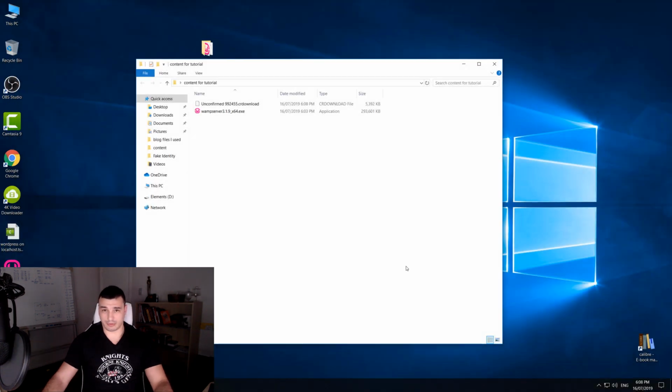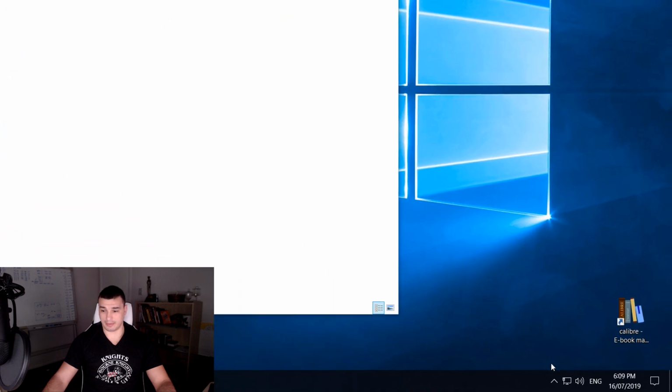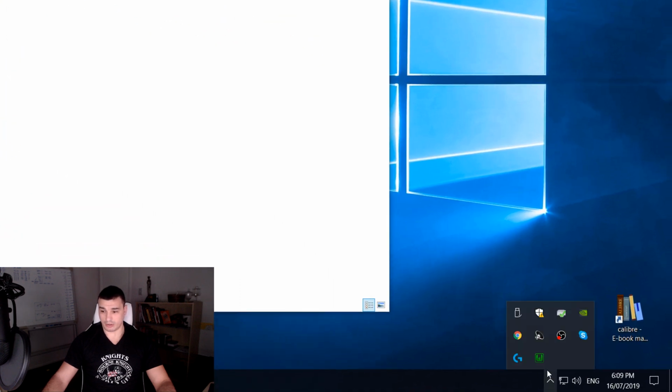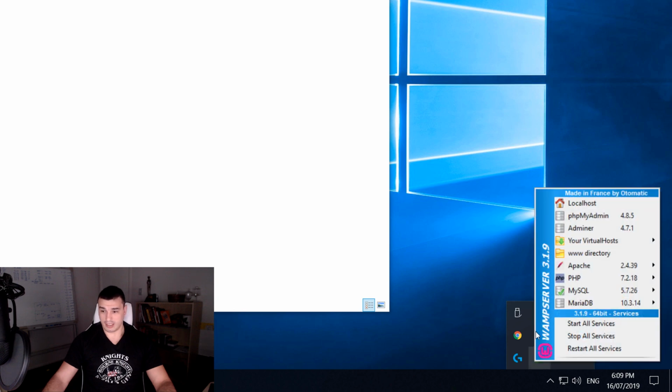Now while it's still downloading we can progress to step number 3. In the third step we said we are going to create a database. To create one you want to left click on this Wamp icon and then you want to go into PhpMyAdmin.